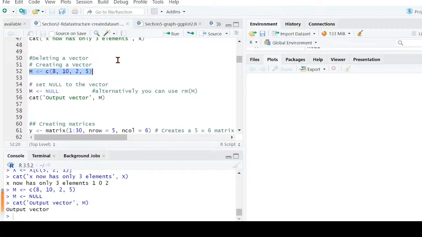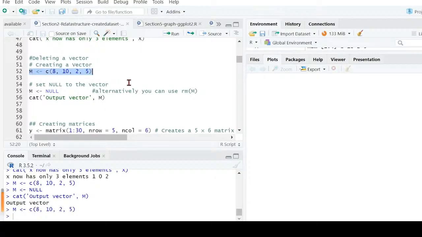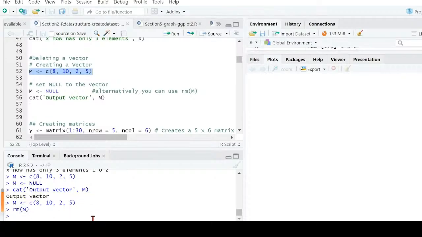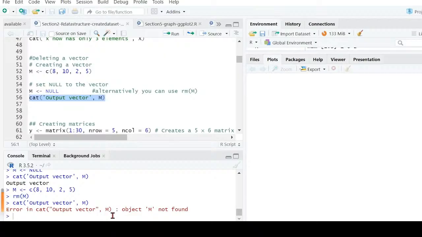We can also use an alternative way, using rm, to remove these objects. So next we try again. This will show an error now because m is not found. A little different in the print result, but anyway the m has been removed.